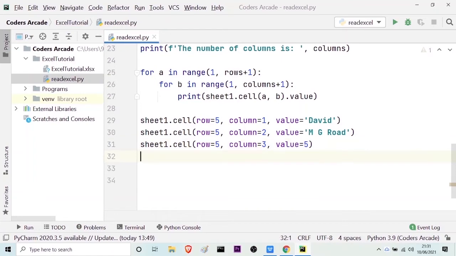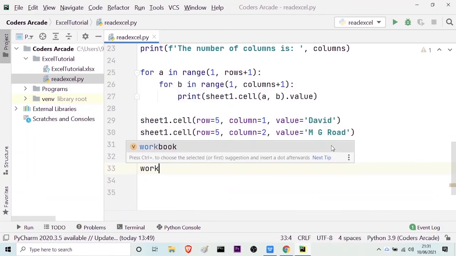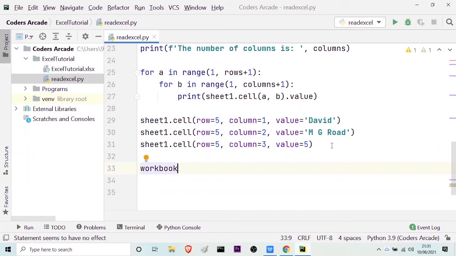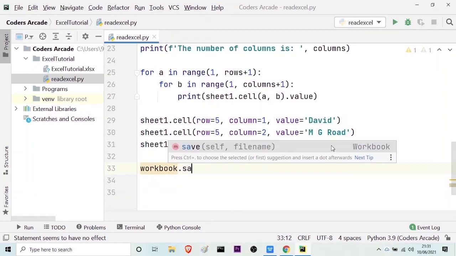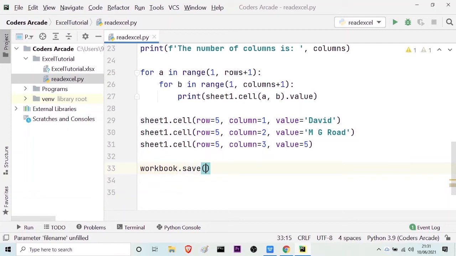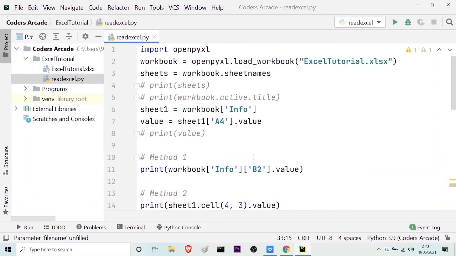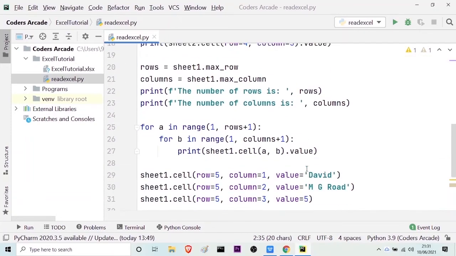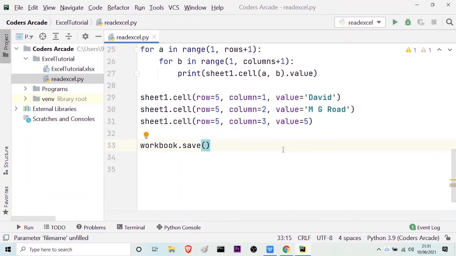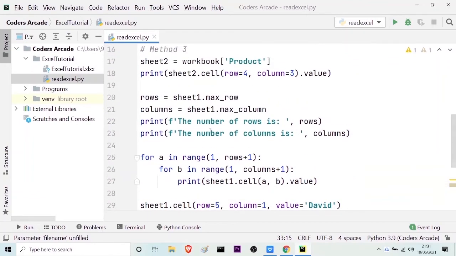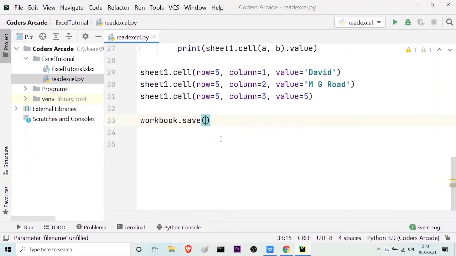Now we have one option called workbook, which is my variable workbook. Then we have one option called save, and here you can see it asks me the file name. So inside the parentheses, if I provide the name of my particular Excel file, as you can see here, Excel tutorial.xlsx, then it will override the values in this current Excel file. Let me show you how to do it.